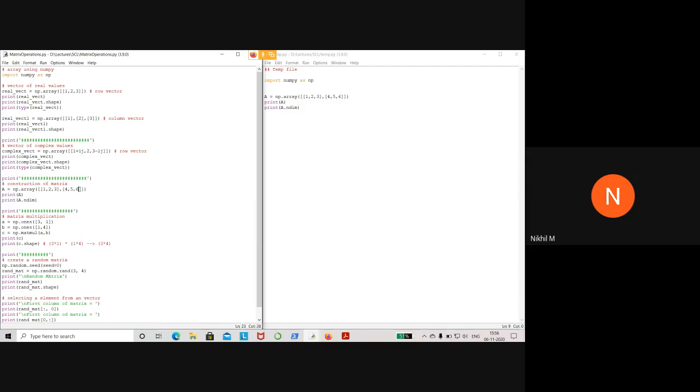Okay. So for that purpose, many times you need to know what is the number of rows, what is the number of columns. So the way to do it is like there is this command called shape.